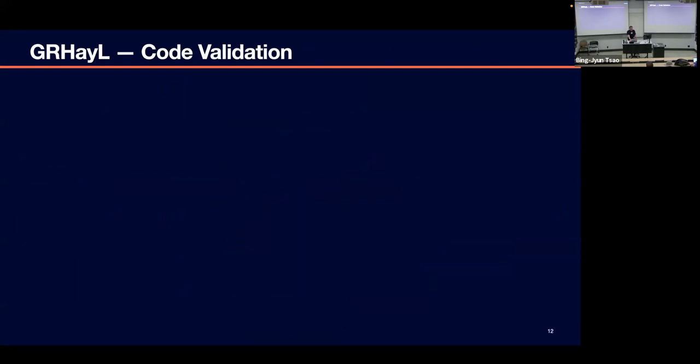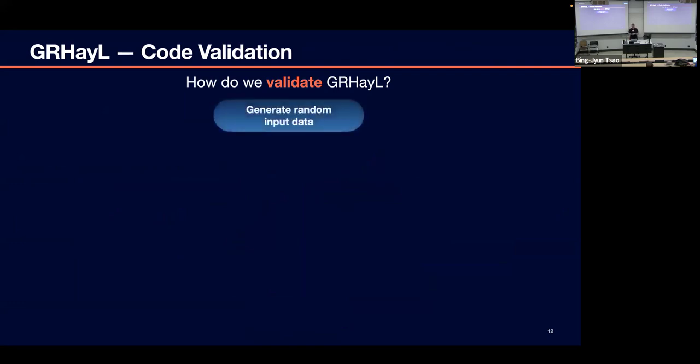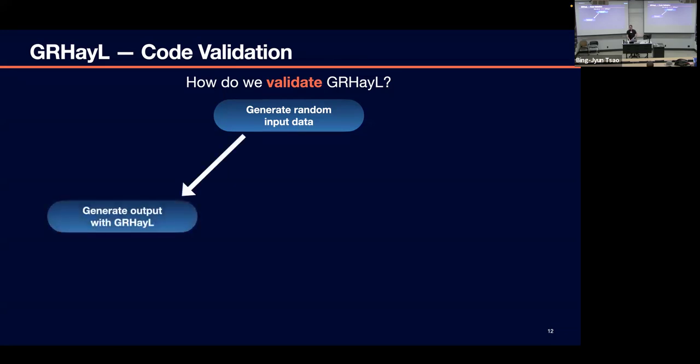And so GRHayL went through a very rigorous process of validation to make sure that it actually agreed with Illinois GRMHD. This process is probably easy enough to understand, I hope. The idea is that we start with random initial data, or some type of initial data for a problem, and then we pass it through GRHayL, right? So let's say we want to test if our conoprim is working. We generate a set of initial data and pass that through the GRHayL conoprim, and we see what the output is, and we store that. And then we hijacked Illinois GRMHD from the Einstein Toolkit.